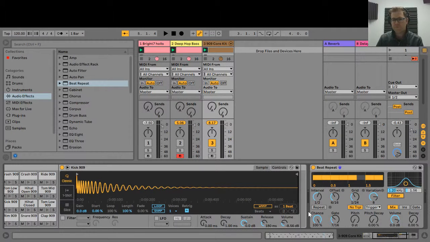Okay, so the first thing that we should look at is over here, the chance. So chance is exactly that. We can dial up how much of a percentage or a likelihood that the beat repeat will catch as part of the drum beat and repeat it back and make it all glitchy. Okay, so I could have it on 100% chance, so I know that it's going to catch part of the drum beat in every single bar.